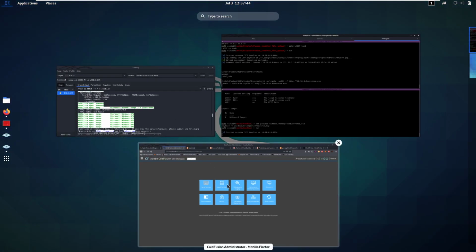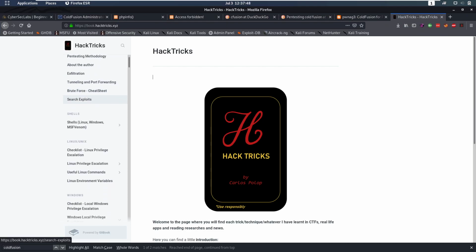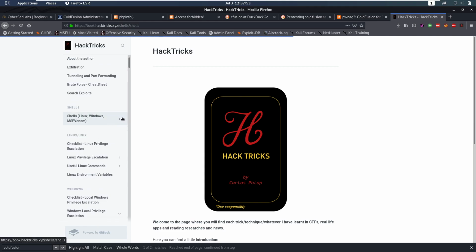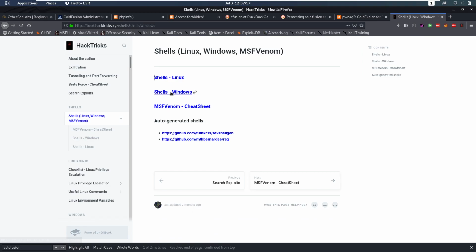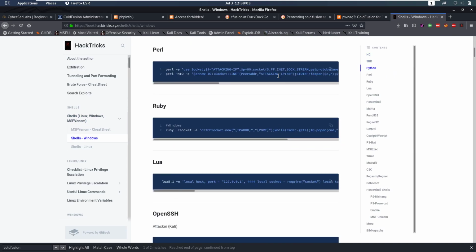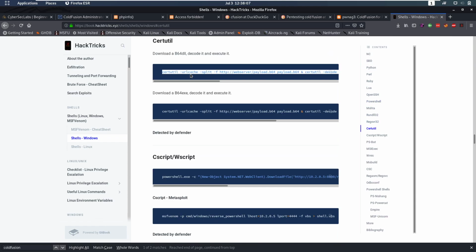And if you don't know how I found that, so again, the cheat sheets, the collection of cheat sheets. So if you just go to here, shells, and then shells Windows. There's a lot of these you can try, but for downloading, I like to use the certutil.